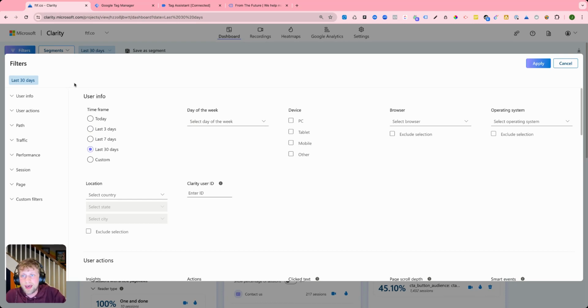So if you look at this, there are a few different sections here. There is user info, user actions, path, traffic, performance, session, page, and custom filters. And each one of these will give you some options. So let's start with the user info. The user info will provide you the ability to pull in different attributes about that user.